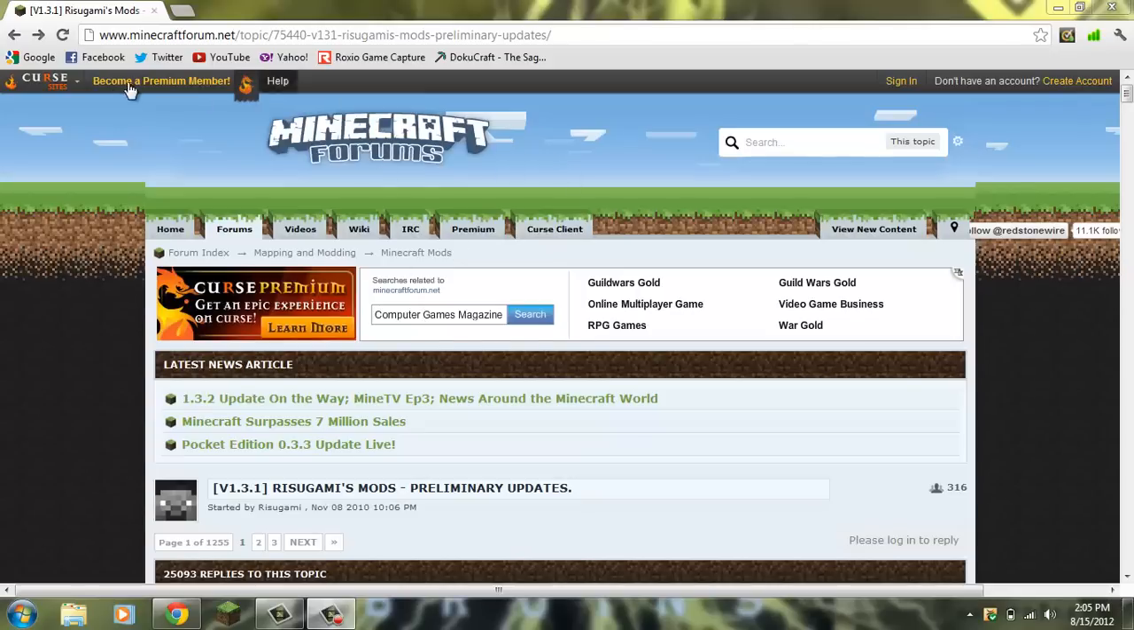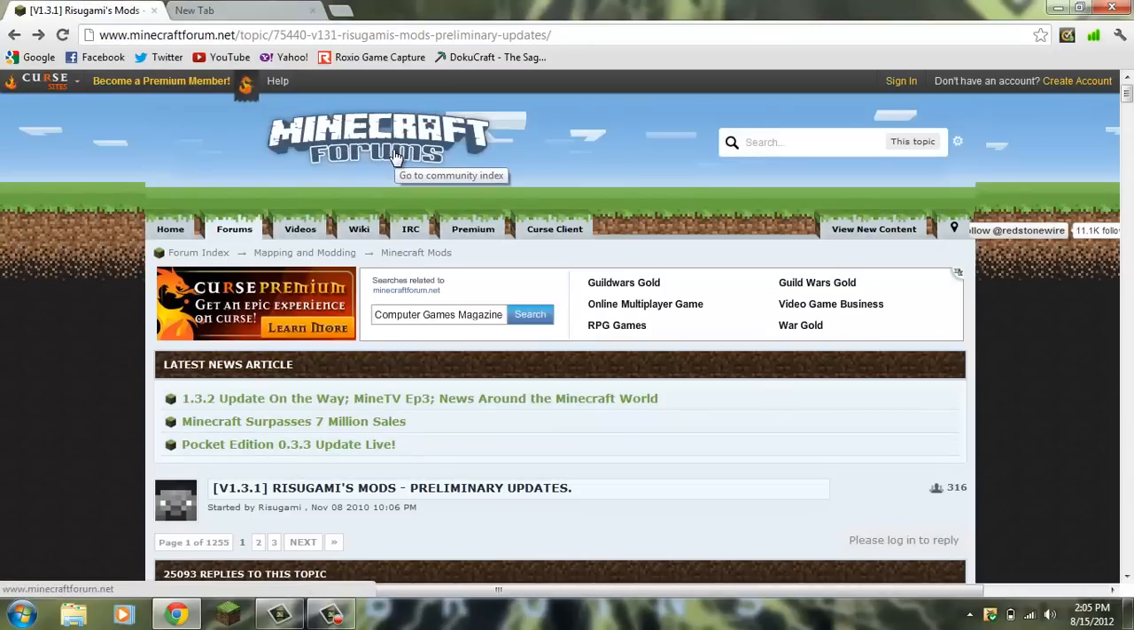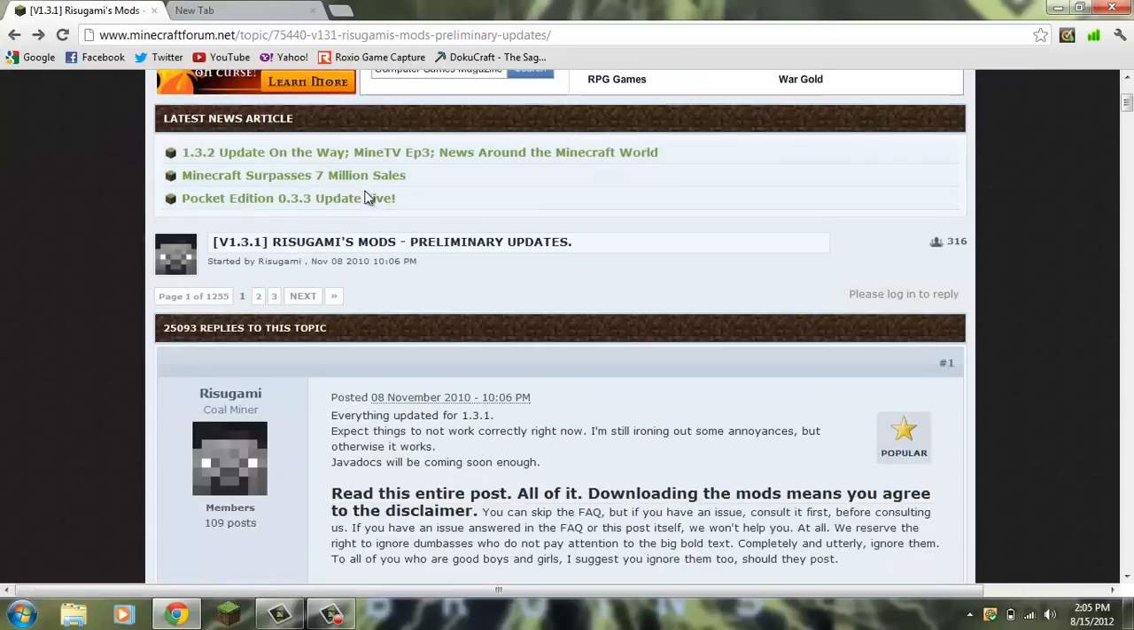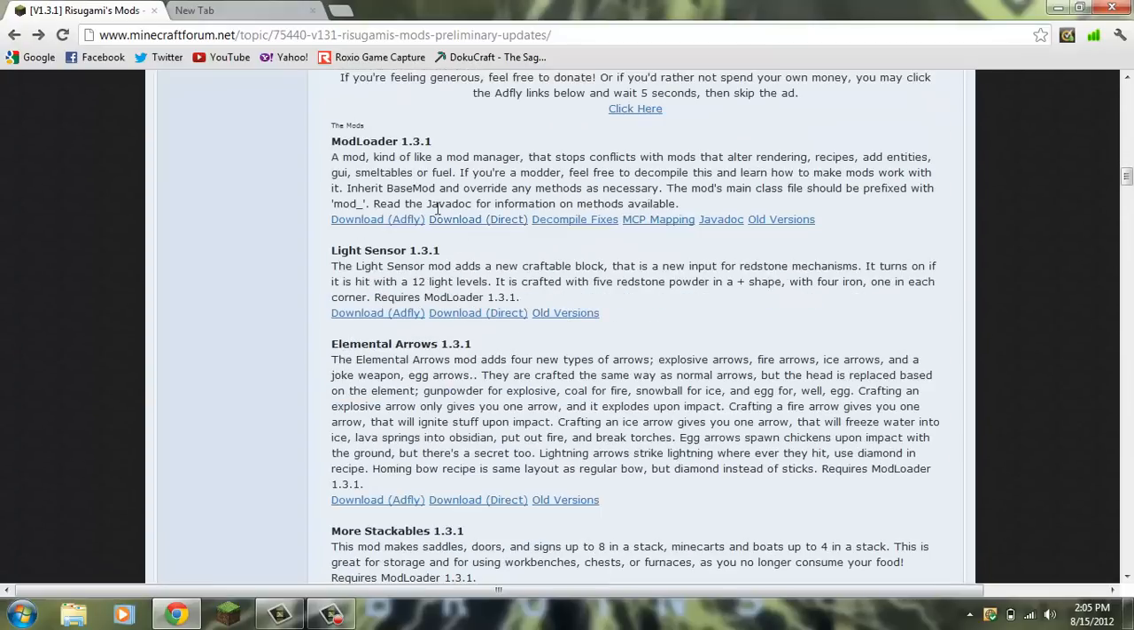Hi guys, today I'm going to be showing you how to get the mod loader mod and the patch. So what you do is there's going to be a link in the description to this website here. You scroll down and it will say Modloader 1.3.1, and what you do is you hit download ad fly.